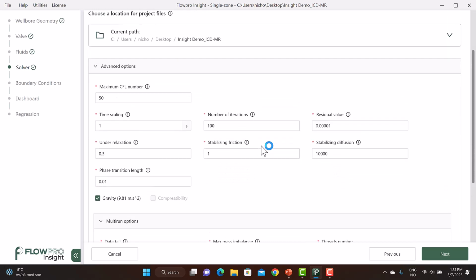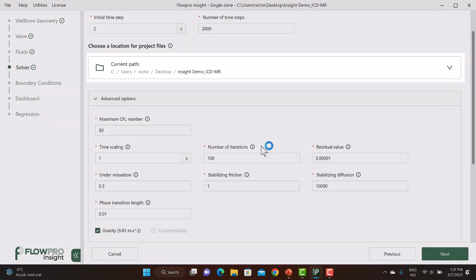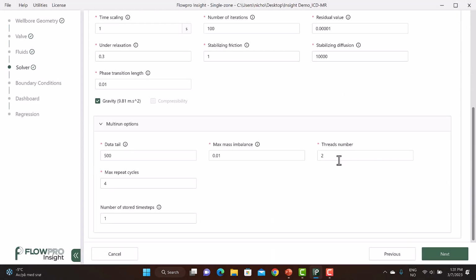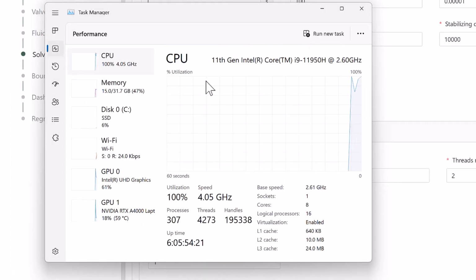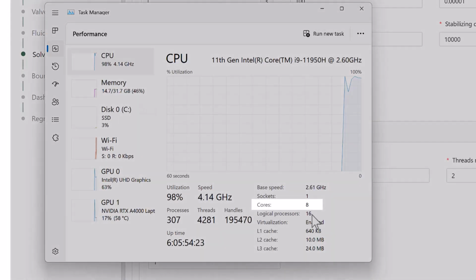You'll notice that the path to the new project directory has automatically been selected and is displayed in the current path information box. Select the number of CPU threads to be used under the multi-run options. You can check the number of cores on your computer by opening the Task Manager. Go to the Performance tab and the number of cores will be displayed. I have 8, but I will use 6.